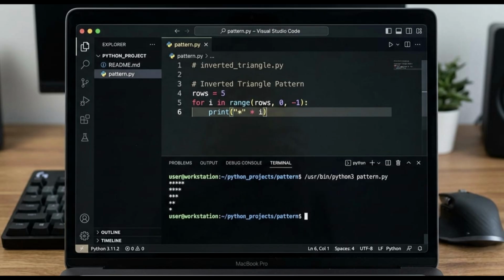Next, we have rows equals 5. Here, we are creating a variable named rows and assigning it the value of 5. Think of a variable like a labeled box. We just labeled a box rows and dropped the number 5 inside it. This tells our program that our triangle will be 5 rows tall.